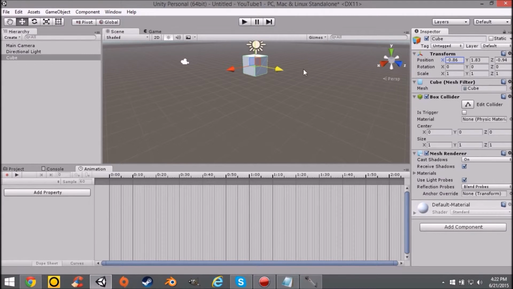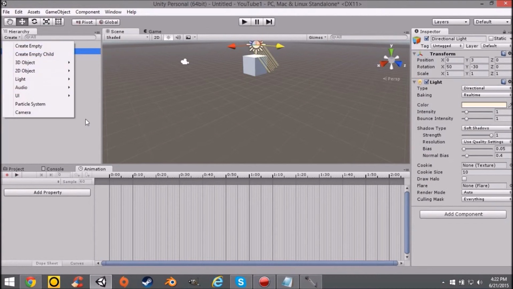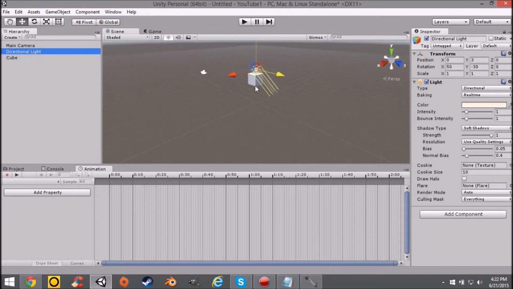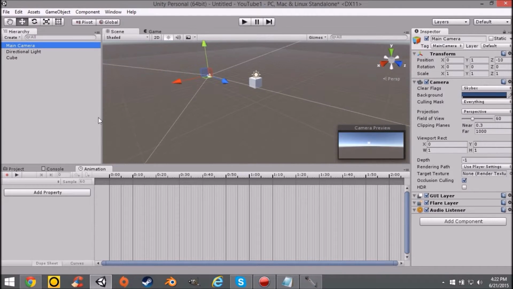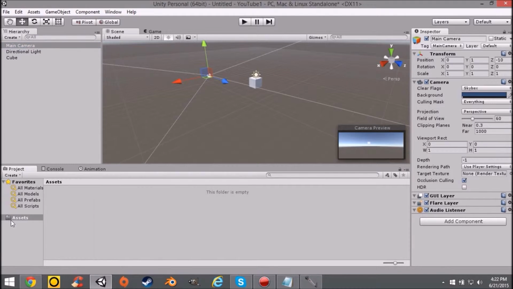And the hierarchy, which is right here, shows all assets in your scene. So it shows everything. This is where the directional light is, this is the main camera. And project includes all the assets and materials that your project contains. So this is the project view.